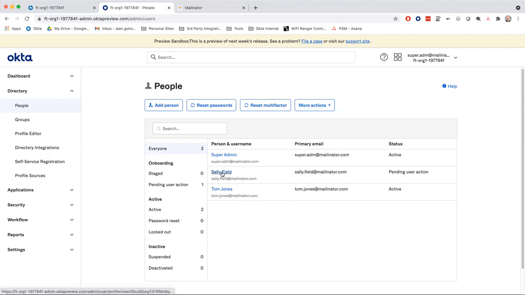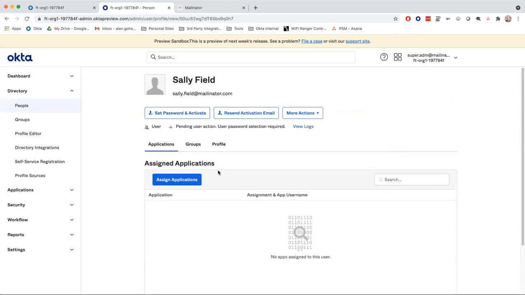If we drill down into a user's profile a little more closely, Sally Field, who is currently in pending user action, we'll see that we have additional actions that we can take here. Now remember, Sally was set up with an activation email, so she doesn't have a password currently, but needs to set it up. If we wanted to change our activation method for Sally, we could set a temporary password and activate her right here with this button.